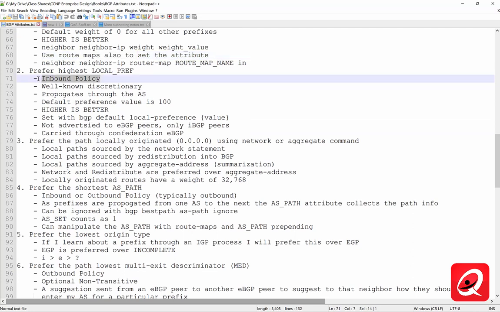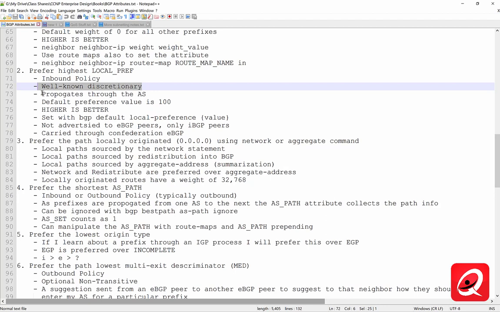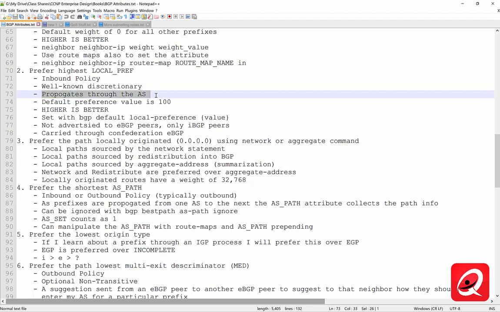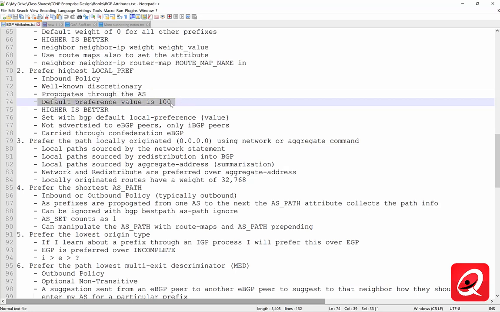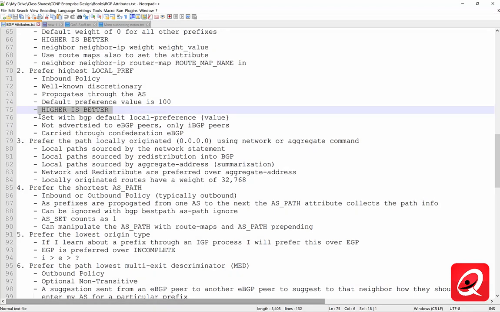So local preference, real quick, it's an inbound policy. So it allows us to define how we're going to route out of a network. And it is a well-known discretionary, but it is a transitive attribute, meaning that it gets set on the perimeter routers, but it gets propagated to the other routers in the autonomous system. The default preference value is 100. The higher the value, the more preferred. And we can set this attribute by applying it to the neighbor as well as using route maps to establish this attribute.